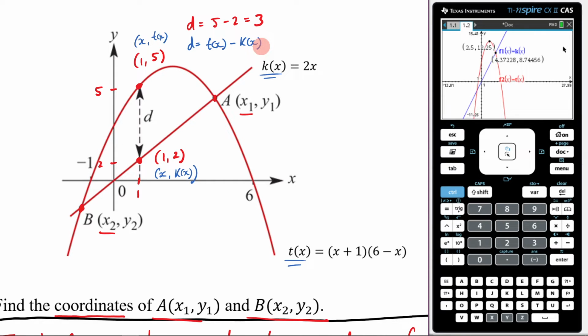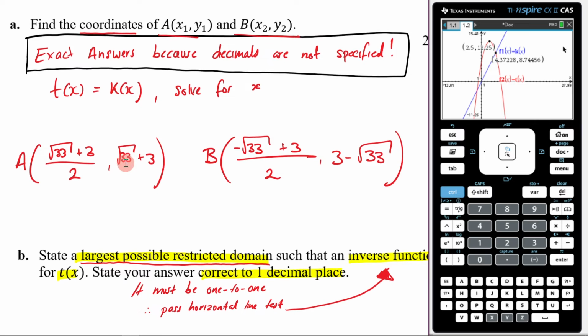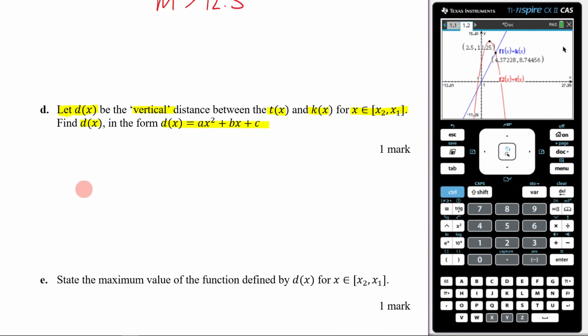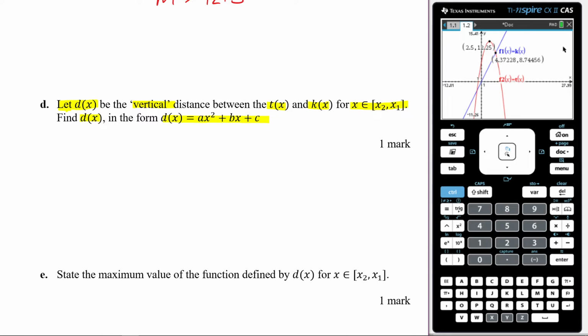And that's it. That's really what we're doing here. We're just subtracting the top line from the bottom line. And that's going to give us the distance in between. That's it. But I can understand, the first time you see this question, what on earth is it asking? So we can say the distance is going to be t of x minus k of x.